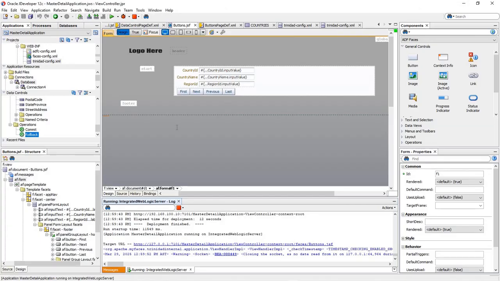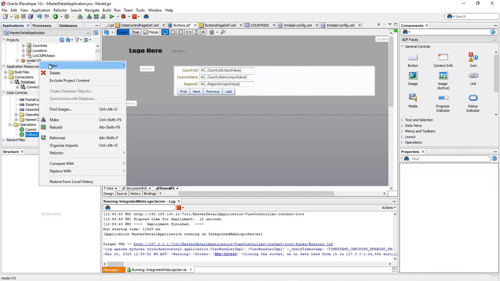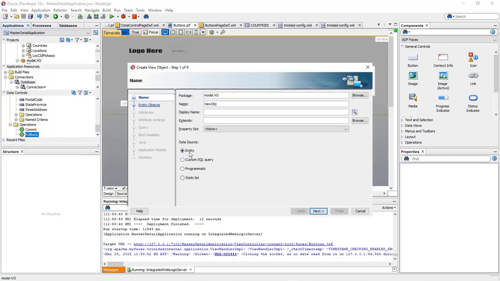Now the next thing I want to show you is, when we go to the view object, model.vo, click new view object. Here there are 4 types of view object. Which one you want to create in your application, it depends on you. Entity based view object, custom SQL query view object, programmatic view object, static list view object.